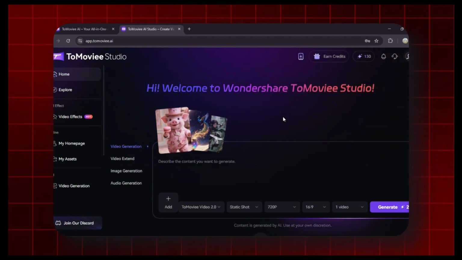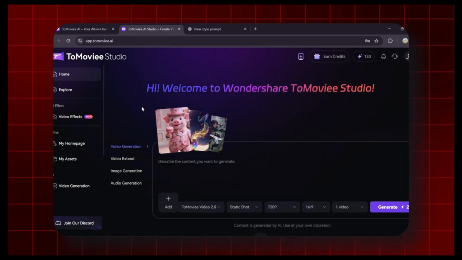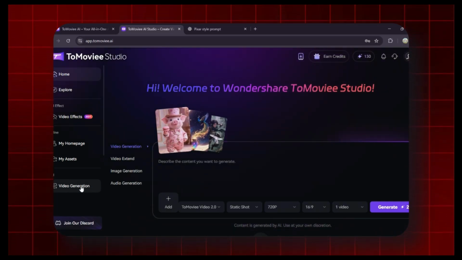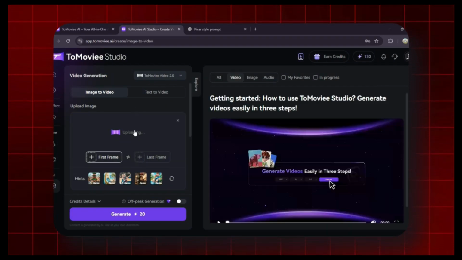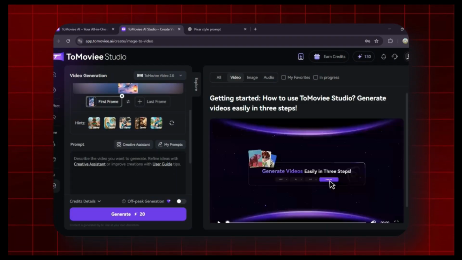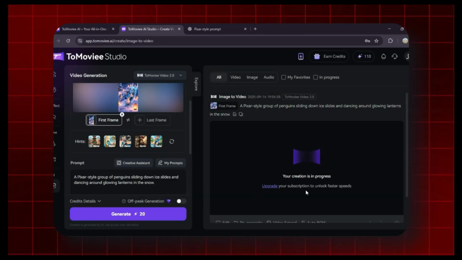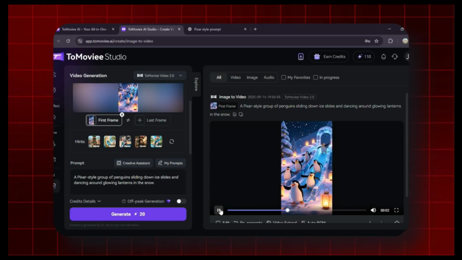And the quality? Absolutely professional. This tool delivers high-quality outputs that look amazing. To create a video, click on the video generation option. Select your image, paste your prompt in the given section. Scroll down, you'll see options for 720p resolution and camera movements. Then hit generate. And believe it or not, within just 30 seconds the video is ready. Let's check it out, see how stunning that looks.